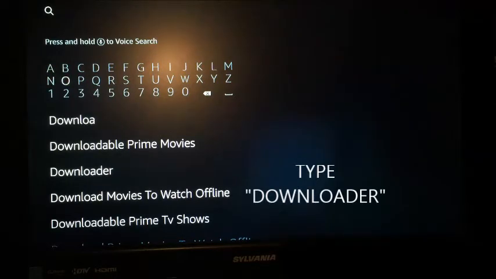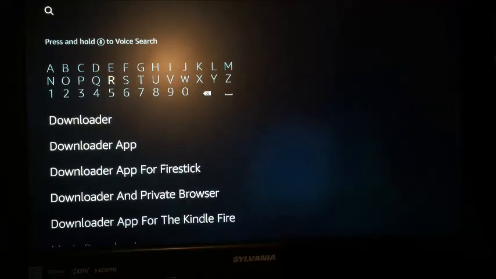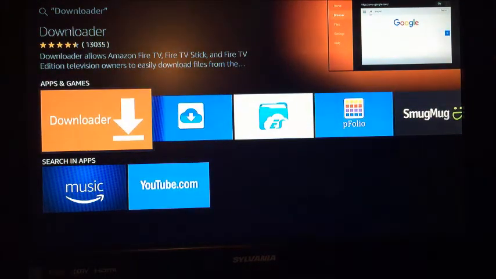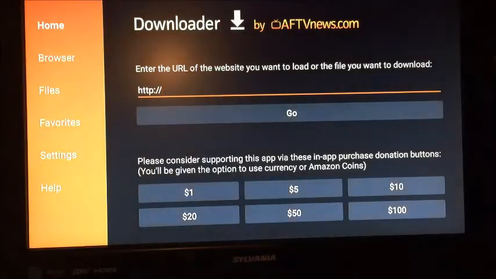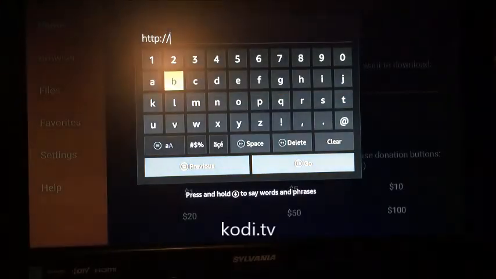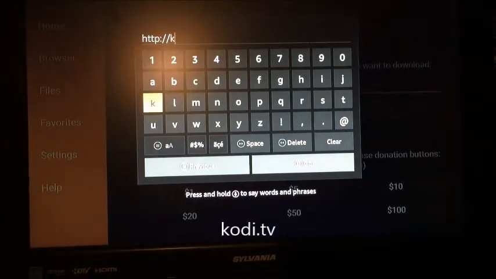Again, we removed Kodi because it was an older version, and now we want to put the newer version onto the Fire Stick. Once we type in Downloader, you will go down and highlight it and click on the word Downloader. Now I have it already installed on my Fire Stick, so just click all of the prompts to install it. And then once it's installed, you'll click at the HTTP title bar to get the keyboard.